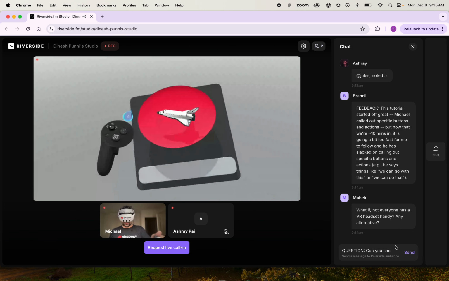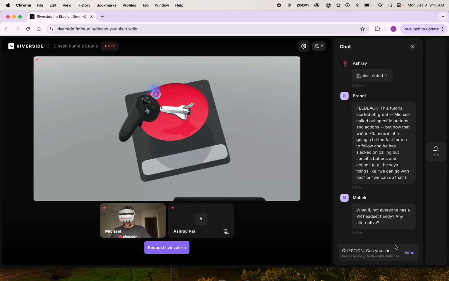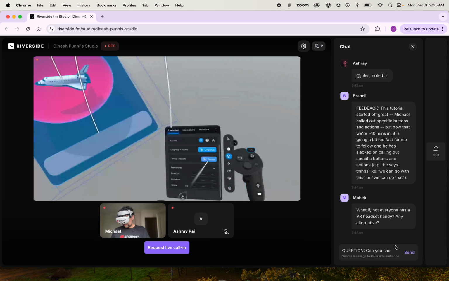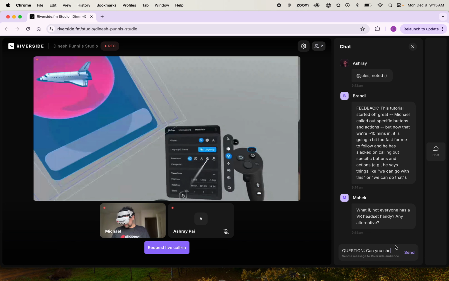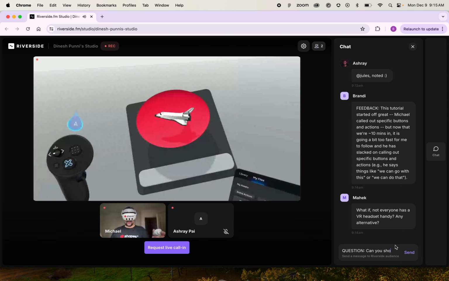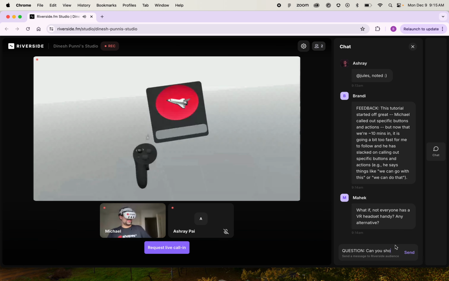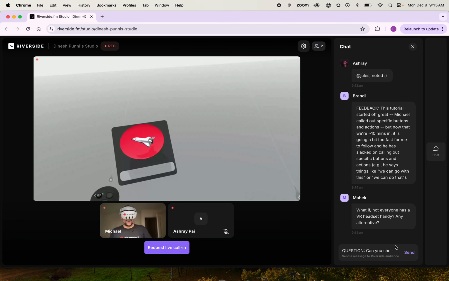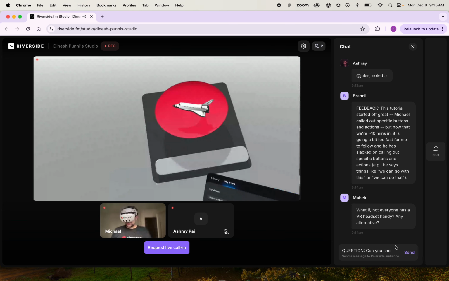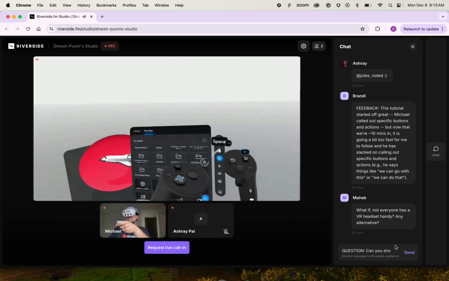Let's see. So I'm going to take this group of objects here, and we're going to group them together, attach them to my left hand, and bam. So now I have a little UI. That's fun. Let's now use the scene system.